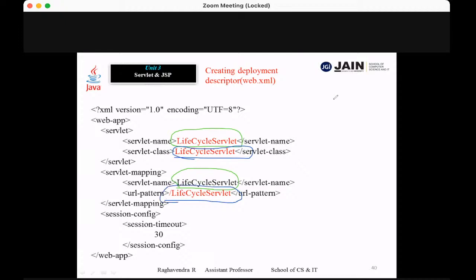Whenever you are specifying the URL pattern, this forward slash is very, very important. Forward slash means that inside the same folder, it will identify the file called LifecycleServlet. If you miss the slash, it won't be enabled and you won't find anything. It's nothing but simply a name. That's why.